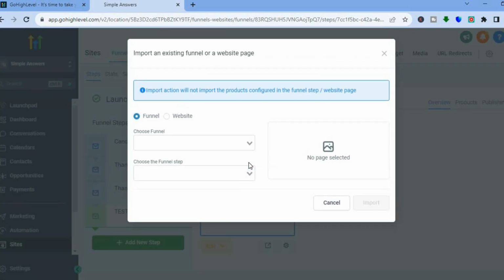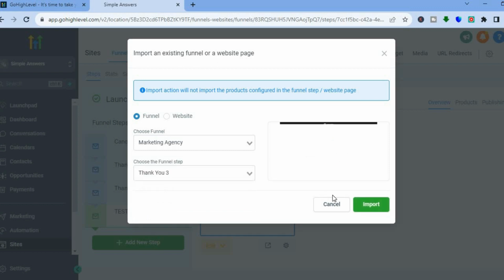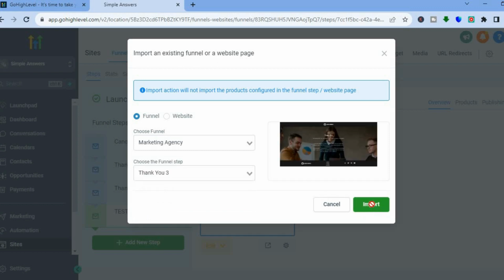After tapping on use existing, from here I could choose funnel. So I'm going to be using market agency. Then from there I can choose the funnel step. So you can see right there. So I'm going to tap right there. After you have done that, you're going to tap on import.